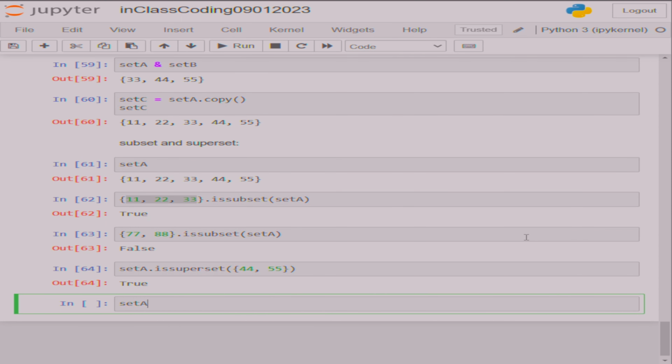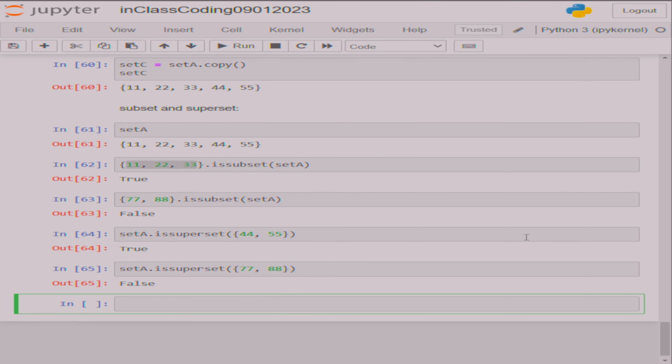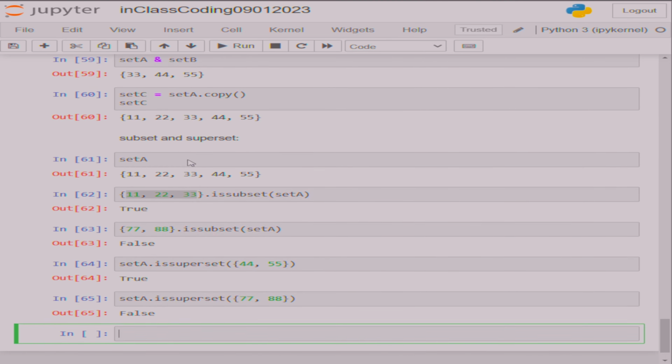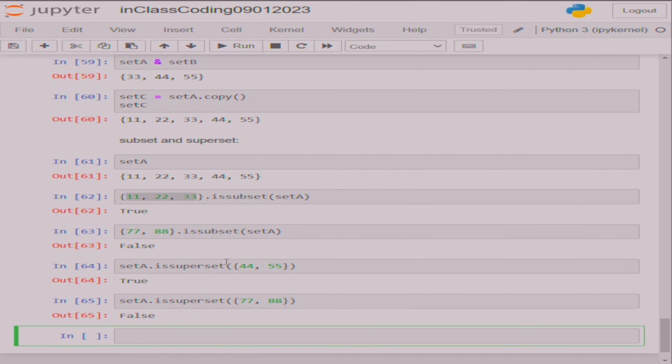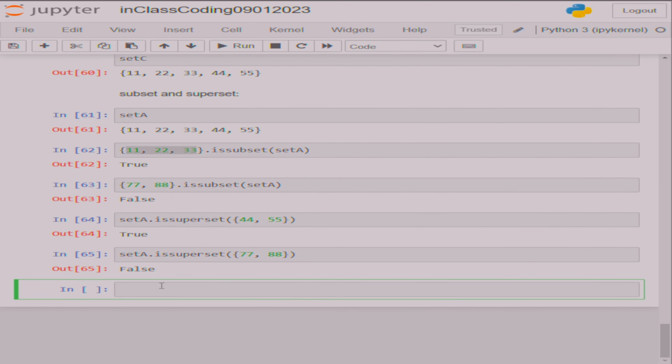Then set A is a superset of, I will enter something which is not there, same thing, 7, comma, maybe 8. The answer is false. So finding out whether it's a superset, subset, etc. is very useful. And one more way, a much easier way, is to use the, okay, it's the same thing.